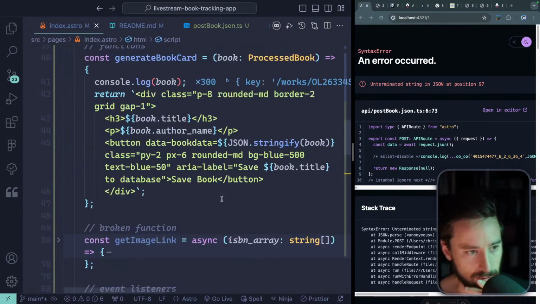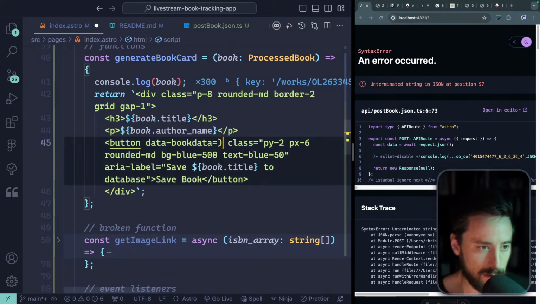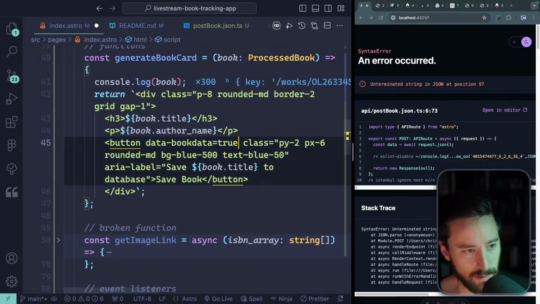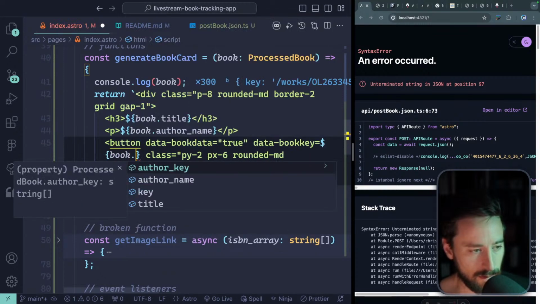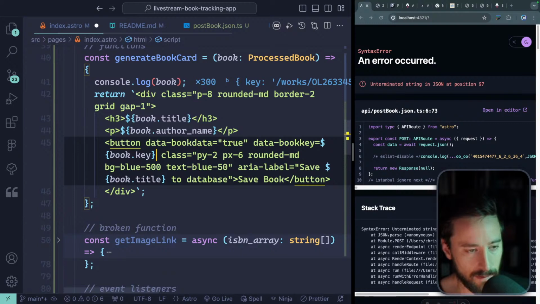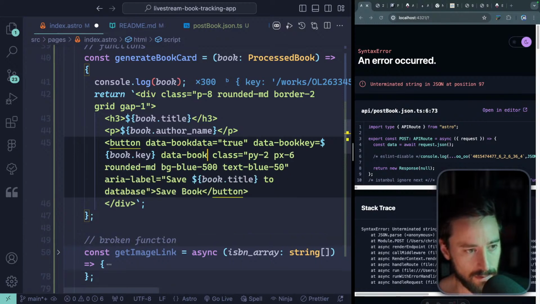I'm not sure what I'm doing wrong. It's something to do with how I'm stringifying this. So we'll just say that this has to have some book data. And I'll just say true. All right, and that way, if it has book data, great. Then what we're going to do is data dot book author or book key. And this will be the book dot key. And then data dot book title.